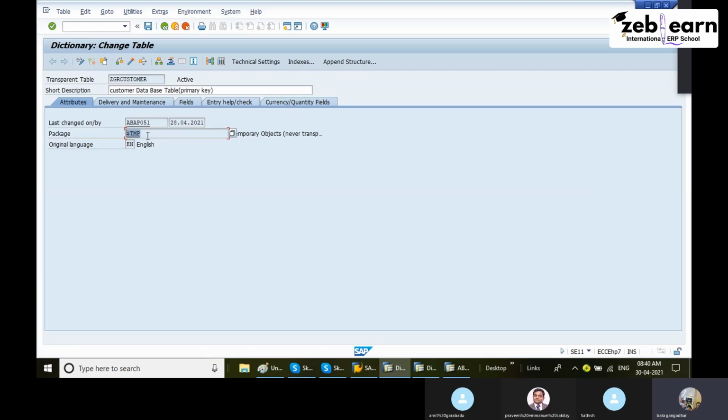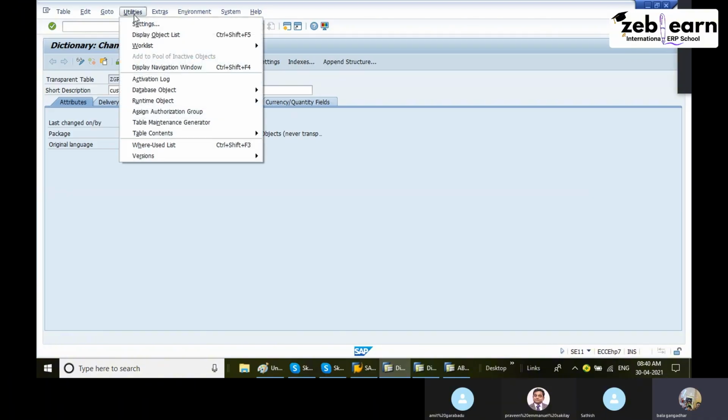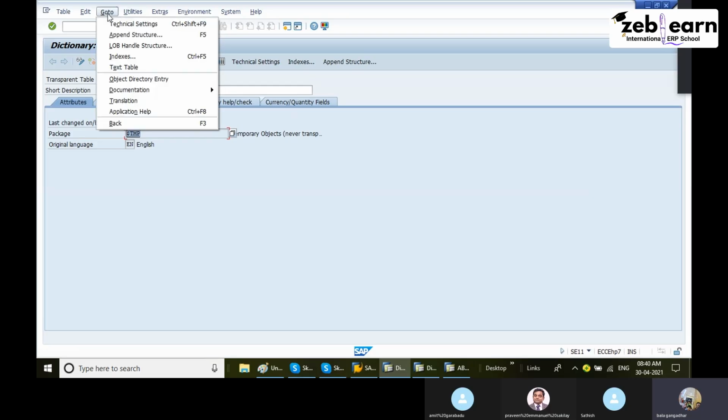Under this one, now I'm going to explain. They don't want this package. We need our package name. How to specify our package name? Here we have an option. Go to Object Directory Entry. Using this Object Directory Entry, we can change temporary objects to our package. Let me show clearly one by one.